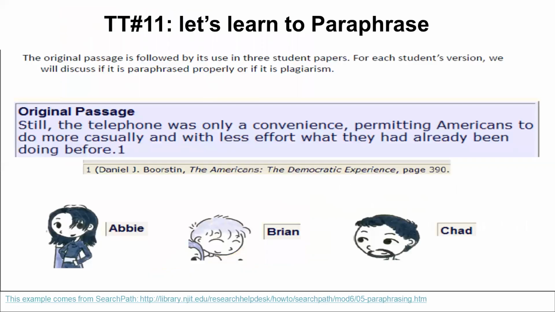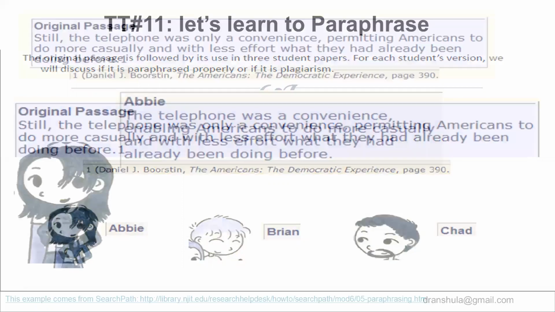So now let's learn to paraphrase. How you can avoid this is by paraphrasing. The original passage is followed by its use in three student papers here, Abby, Brian and Chad, and you will see they have been given this task of paraphrasing. So this is the original passage, this is the reference given below, and they have been asked to do paraphrasing.